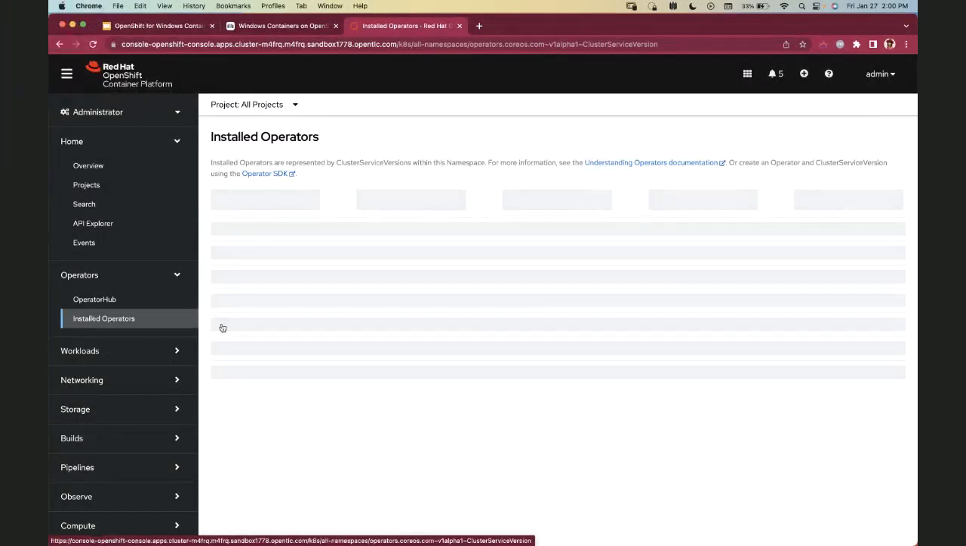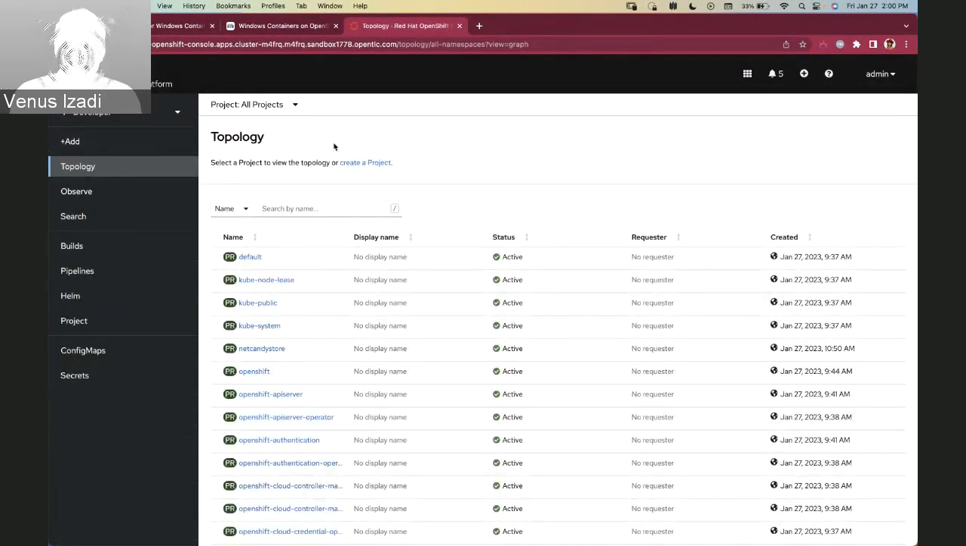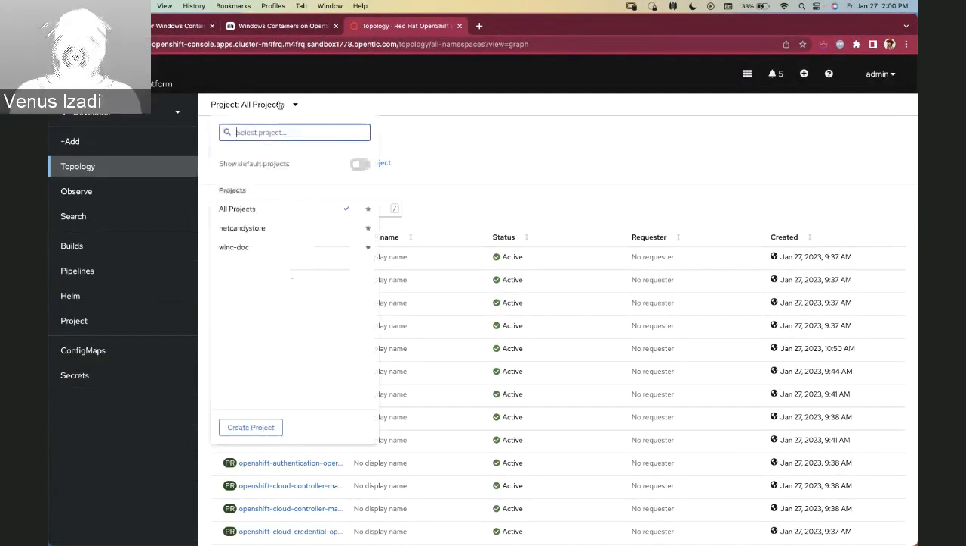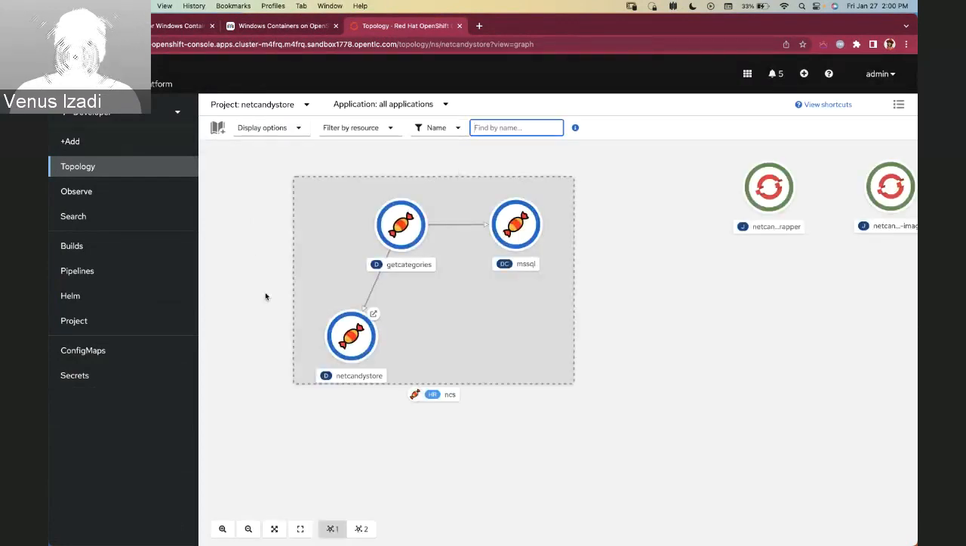All right, so that's that. And we move on to the developer perspective, which is for developers, of course. I'm going to choose this Net Candy Store project. That's the project I already created, and I deployed some applications, the one that we just talked about, having a front end, back end, and database. Again, later on, I will show you how to deploy an application in different ways. But for now, I just want to show you how everything would look.